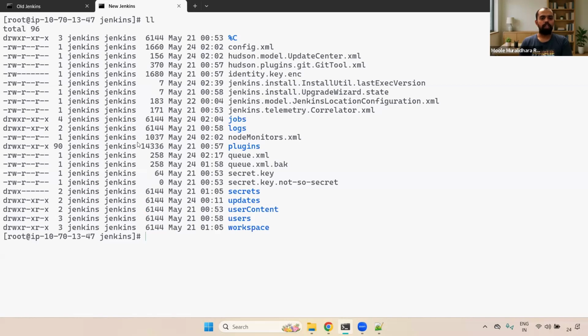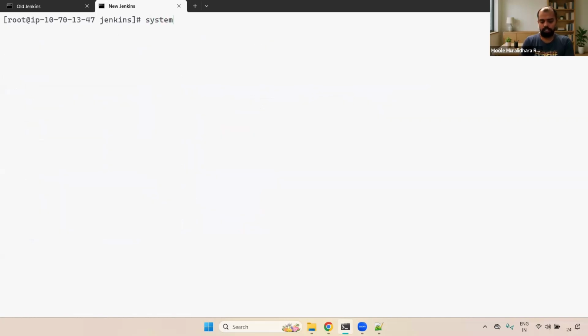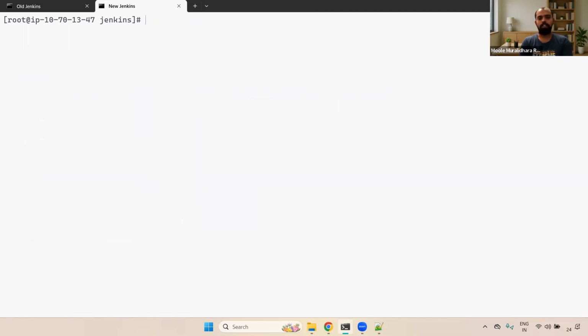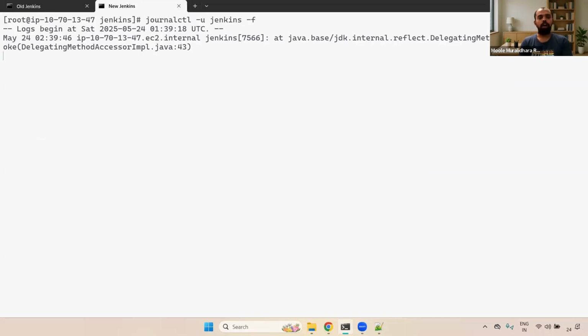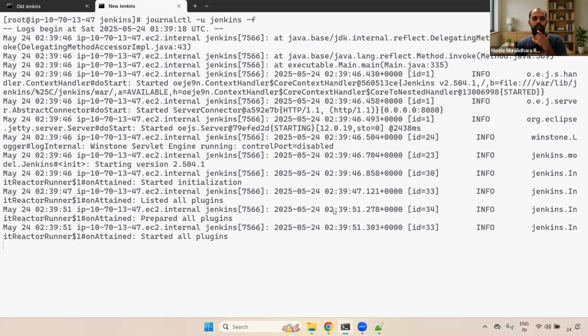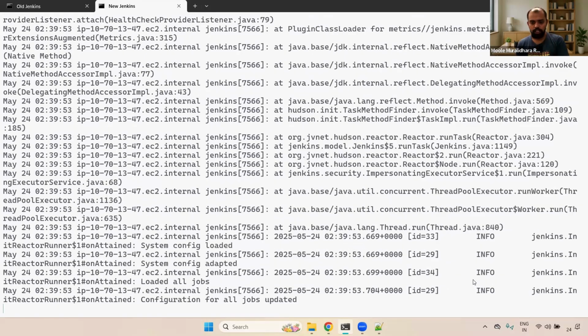Everything looks good, but still it is not running. Wait for a few seconds. Still, why is it not running? Also, what I'm going to do is enable this particular service, systemctl enable. Now I have done this, so even if someone reboots, it will start automatically. Let me use journalctl -u jenkins -f. The -f means it will give the live logs. What exactly is happening? We can check it here.